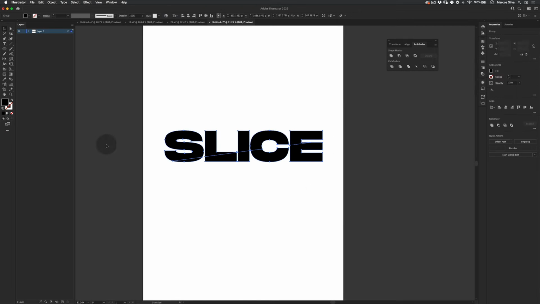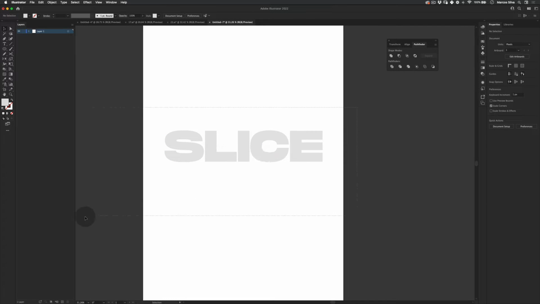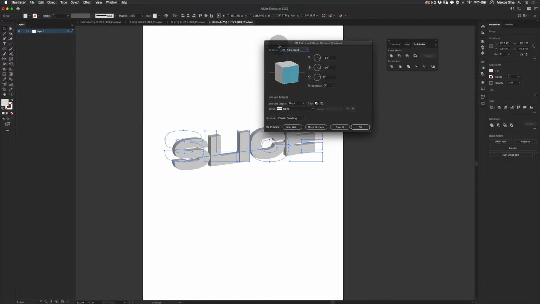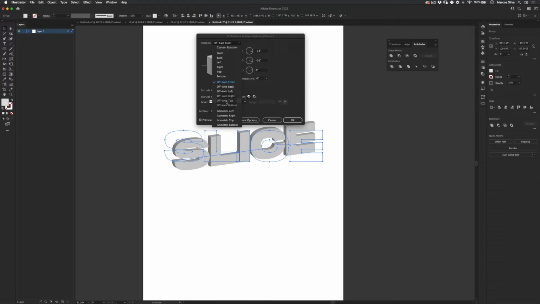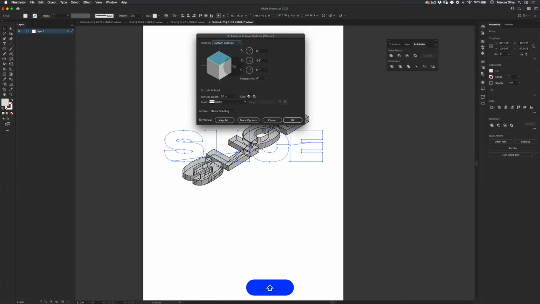Great. Next thing, let's just change the color to something lighter like this. Let's select the text again. Let's go to Effects, 3D and Materials, 3D Classic, Extrude and Bevel Classic. Perfect. On the position here, we're going to actually choose Isometric Top. And we're going to just select this edge here and just rotate it a little bit so it faces the other direction. And let's just increase our extrude depth.